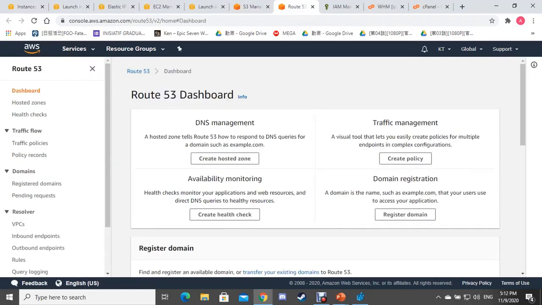And the fifth service we use in our system is the Route 53 service. We use Route 53 to create a domain name for the user. Route 53 is an AWS service which provides the domain name service to simplify domain management. Users can come to buy a domain name from us.